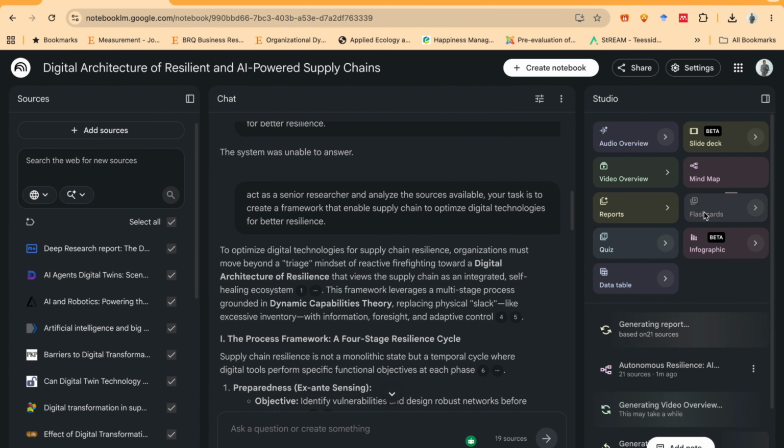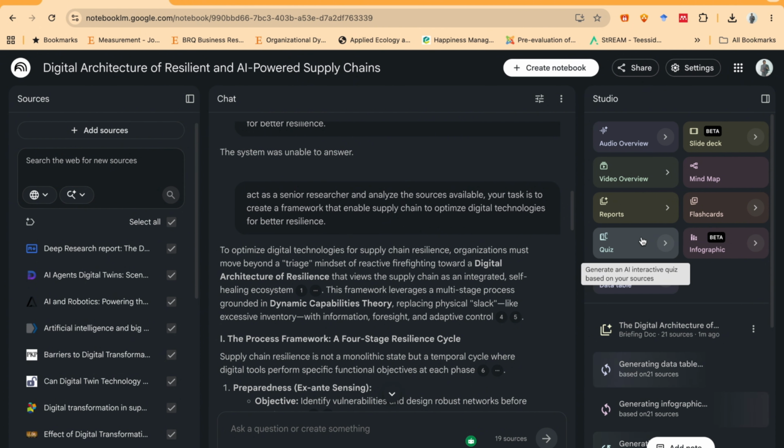Then we can use it to create flashcards, which is very useful for teachers, and also quizzes. Infographics are also a very powerful option which we can use in research, teaching, and in many different ways. And we can create a data table. It will automatically extract the information from the sources and create a data table for you. I'll show you all these results of these capabilities, and you can test it by yourself.